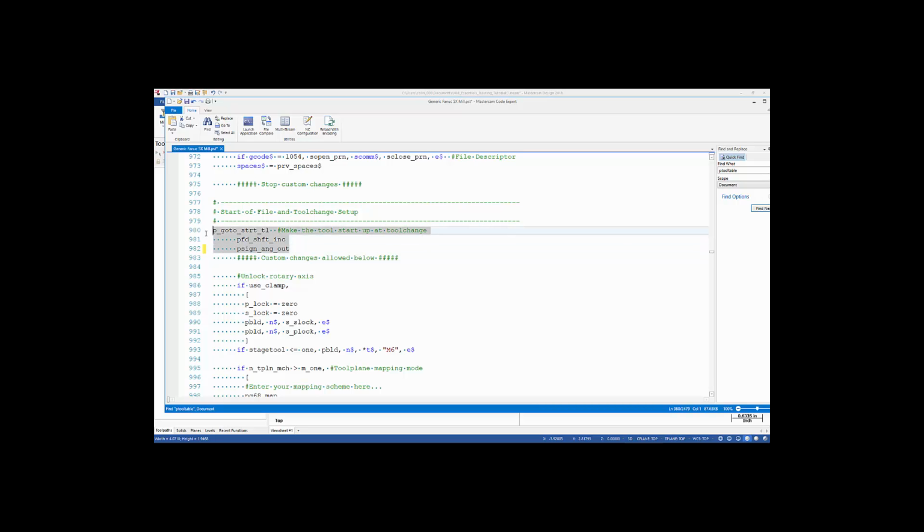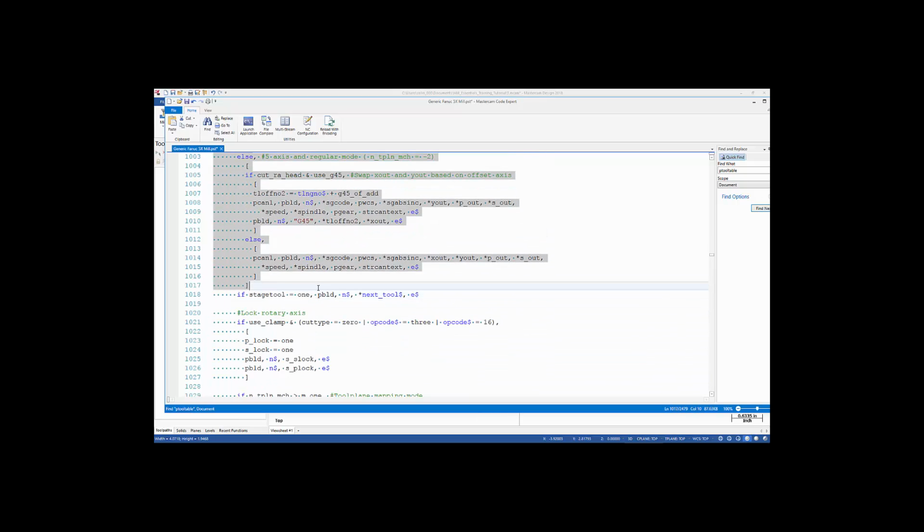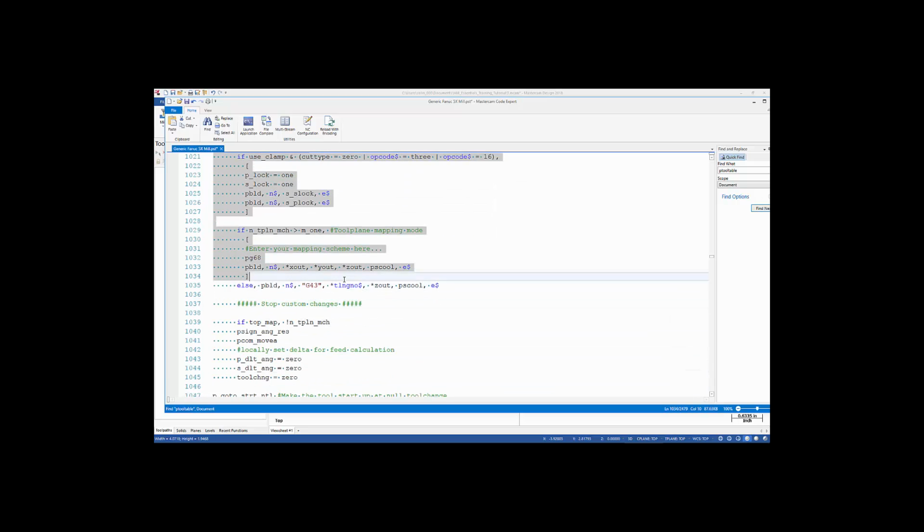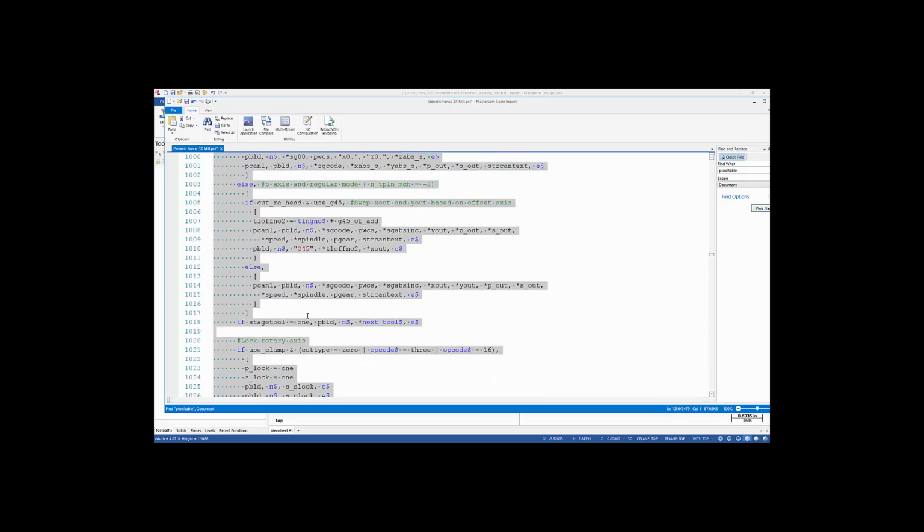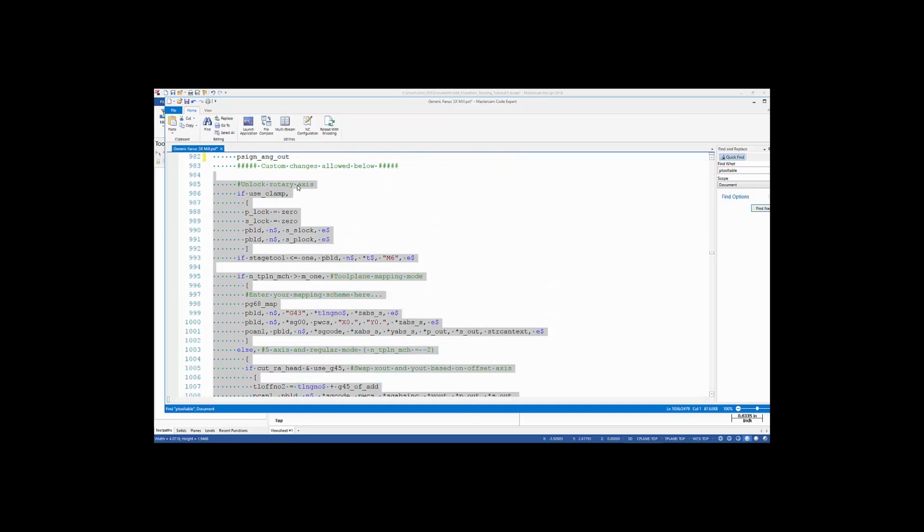And you'll notice those occur just after P go to start tool. We need those in front of the rest of the stuff that's coming. And that's why you'll notice that there's this marker that says custom changes allowed below. And we have all this code. Unlock rotary axis, tool plane mapping. So this is where we get our G68 code if we're doing, or G68.2 if we're doing tilted work plane.